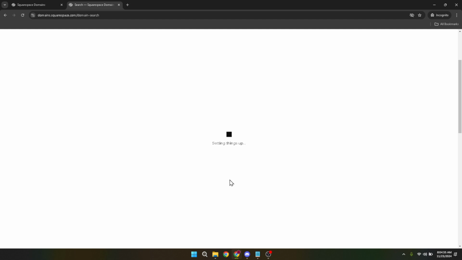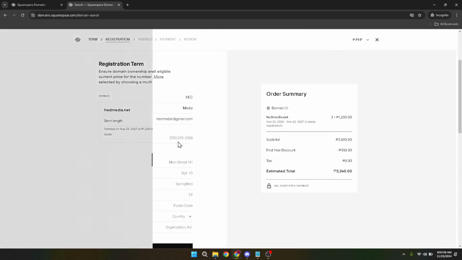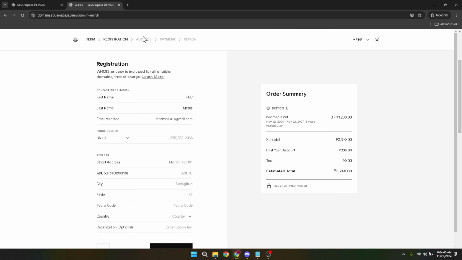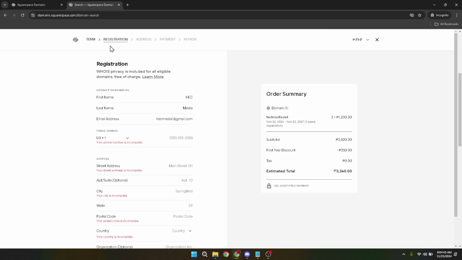But before you can complete your purchase, you need to fill in some details. You'll be asked to fill in your personal and payment information. This includes your name, address, and credit card details. Squarespace provides a secure checkout process, so fill in the required fields with confidence. After you input all the necessary information, review your order once more to ensure everything is accurate. Once you're satisfied, submit your payment. Congratulations, you've just taken a significant step toward establishing your brand online.